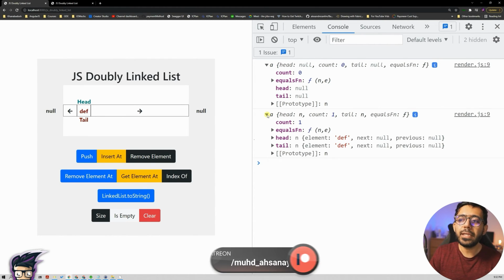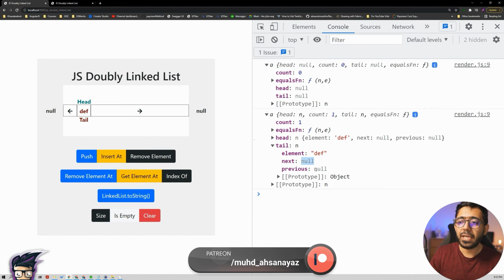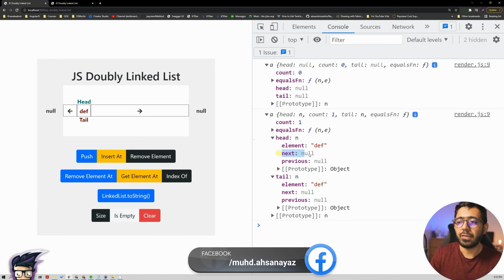So if I open linked list, see what happens. The count is 1, perfect. The head is def, really good. The tail is def, very good. And the tail has its next and previous pointing to null. And since the head and the tail both are exactly the same thing, then we have the next and previous pointing to null. So this is essentially what we wanted.